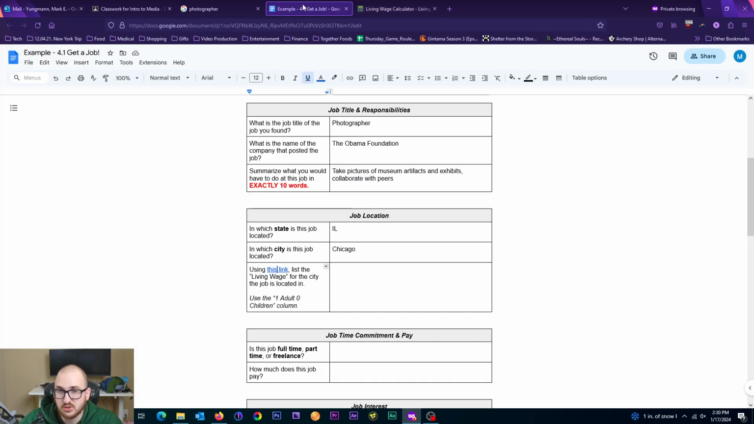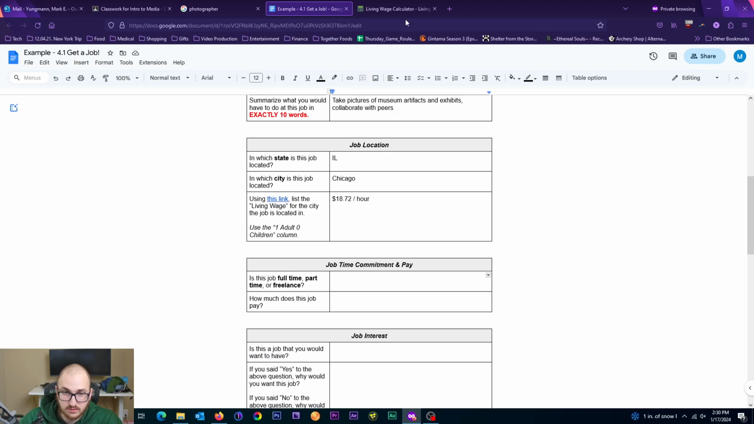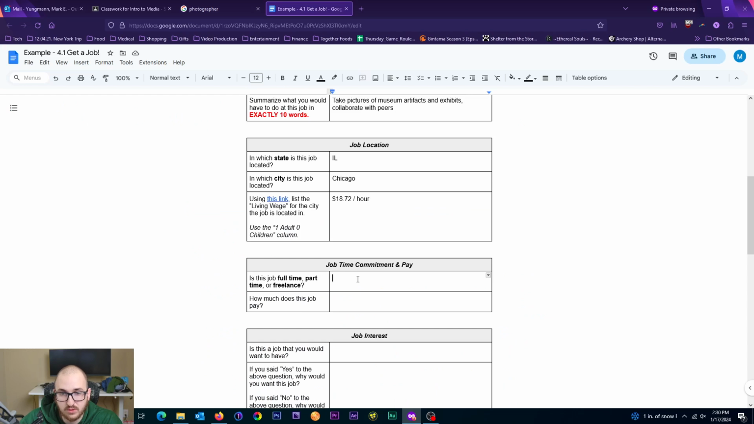So I'm going to go back to my worksheet, and we're just going to write down that $18.72 per hour that we saw on the living wage website. For the next section, we're going to be doing, is this job full-time, part-time, or freelance? That information can be found at the top of the job posting. So right here it says full-time. We'll go ahead and write that down, full-time.